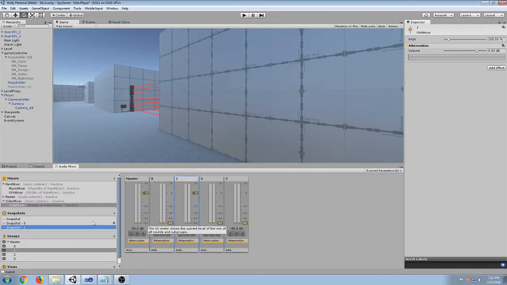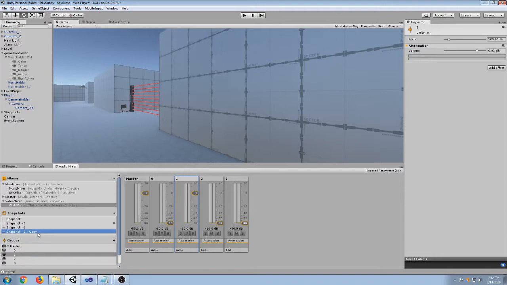And there we go, that's snapshot 1. So snapshot 0, snapshot 1. And then I just keep doing this and creating new snapshots for each step in my music, basically. Again, this depends on how many music tracks your singular track is split up into.